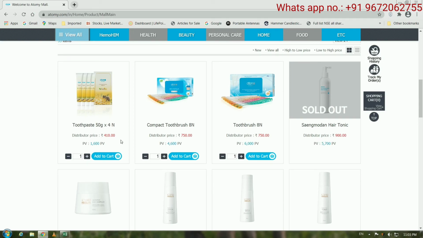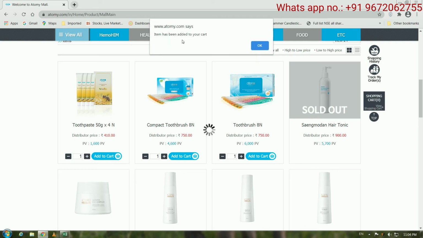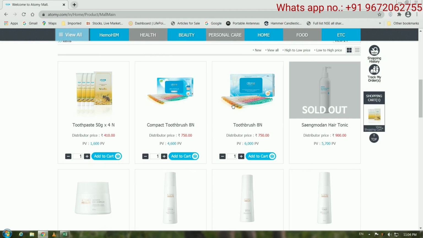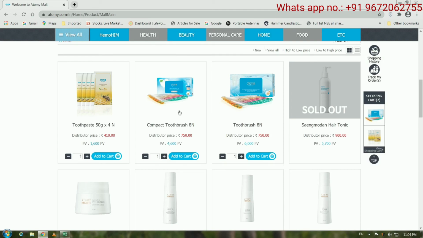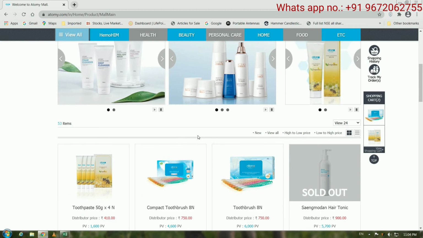So to order that, you have to click on add to cart button, and here a pop-up will appear which will tell you that the item has been added to your cart. Click on OK button and do the same for the toothbrush. Click on add to cart and click on the OK button. Now both of these items are added in your cart.